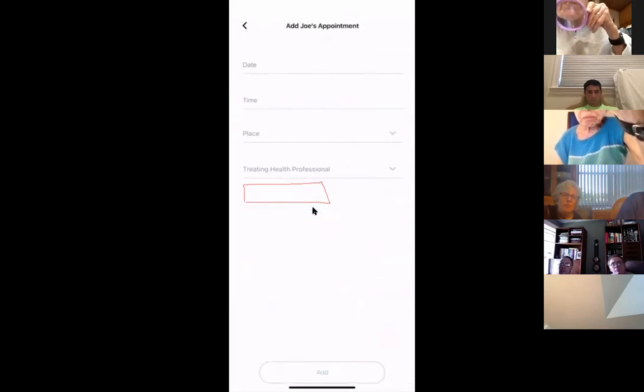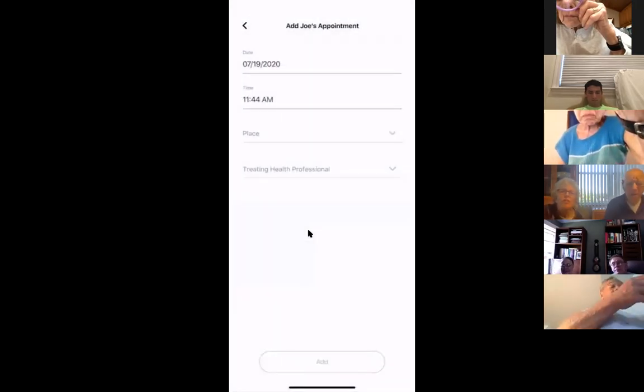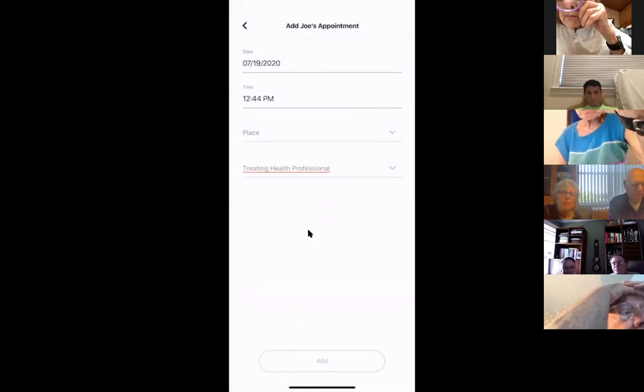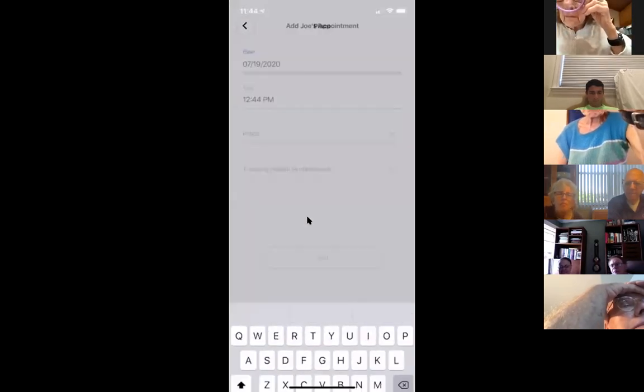So if you click on the plus, you can add a date, a time, a place of your next doctor's appointment, or any type of appointment that you have coming up. And you would also add the treating health professional, the doctor that you're going to meet. So once you have your doctors in your contacts through HealthSync, then you're going to easily be able to add that into your appointments and into your current diagnosed conditions. And once you finish that, you're going to press add at the bottom. And Joe's going to see a reminder for this appointment that he has.